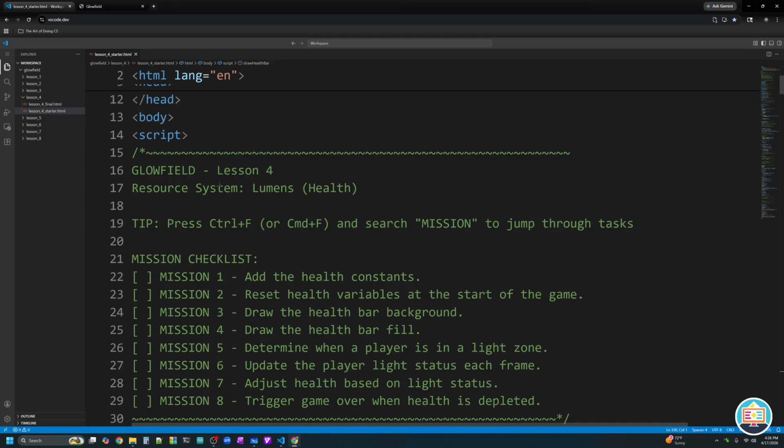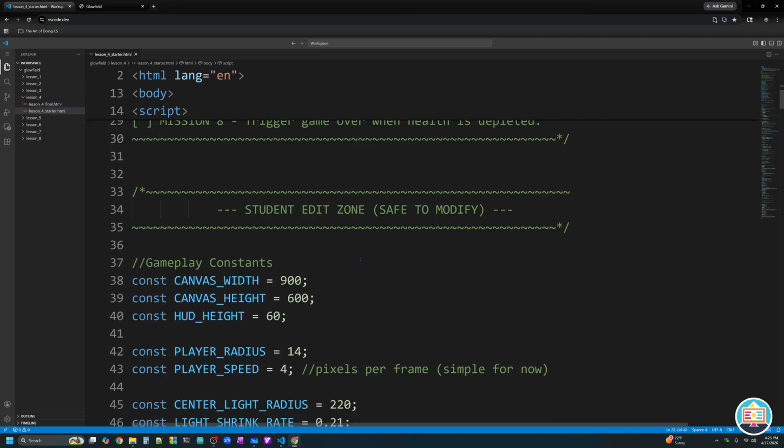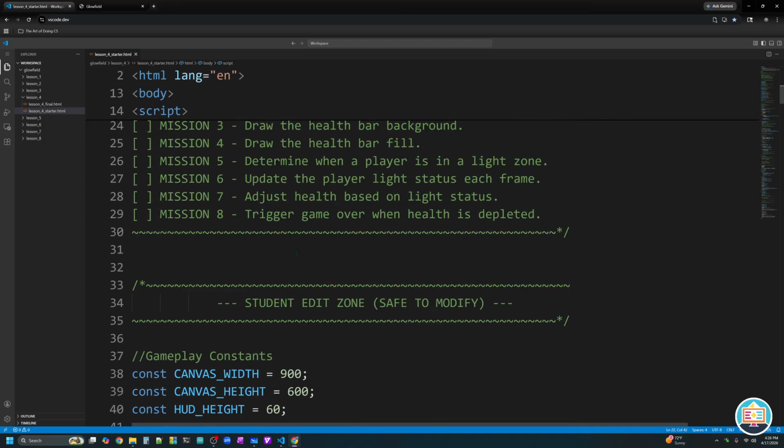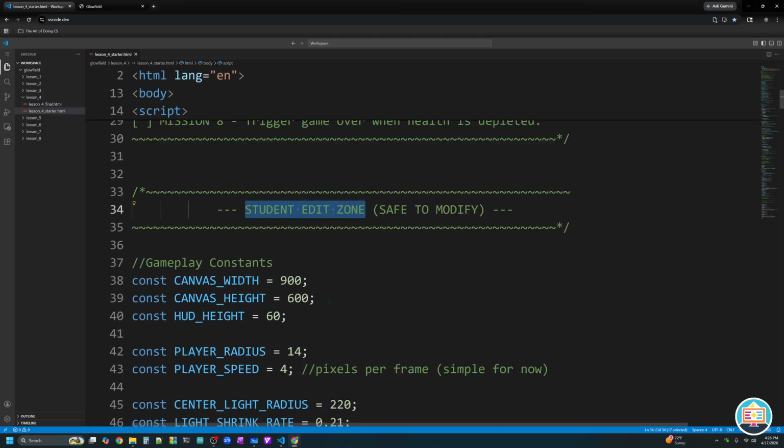So lesson 4, our resource system of lumens or health. Mission number 1, anytime we add a new system, we are going to look at some of the constants for that system that we can work with. I don't even have to do Control F to bring up my tag because we know that those constants are going to live in the student edit zone. The values that we can change, we can tweak to adjust gameplay, how it feels, how it looks.